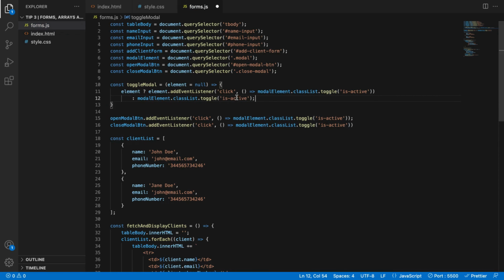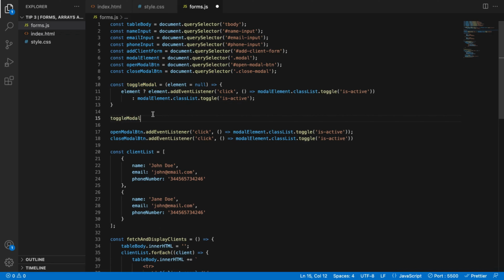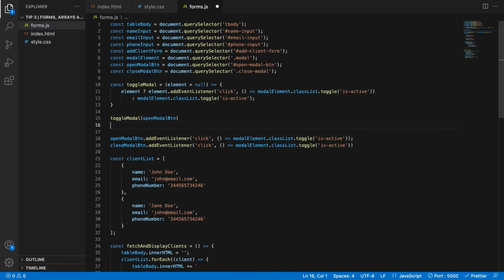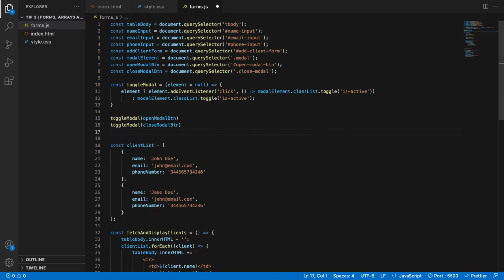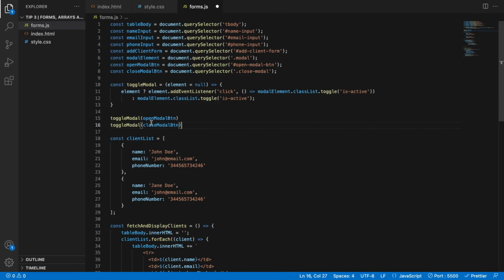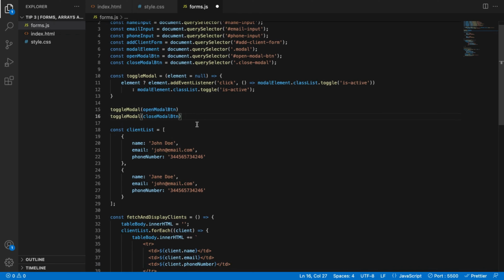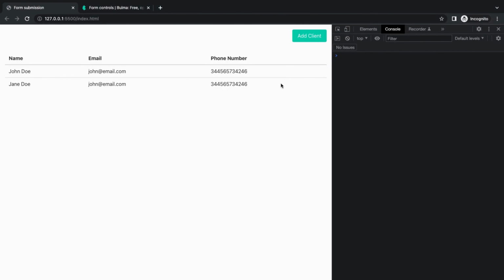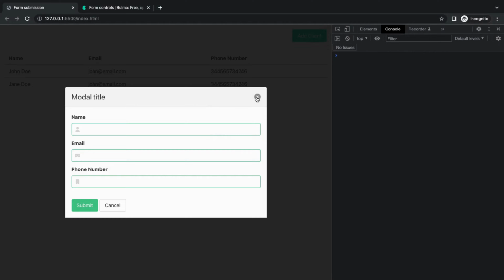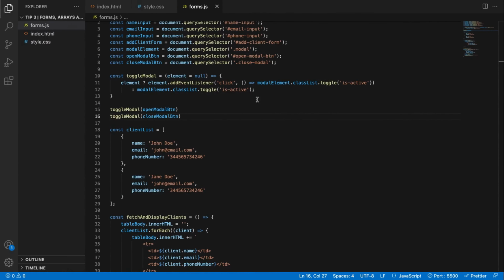And we'll save that. Now, to call this function, all we need to do is just call it, and we'll take the open modal button as an argument. We'll do the same thing for the close modal button. And now we don't need these 2 lines anymore. And we can also use this function anywhere else in our JS file, or even export it to other JS files that we could create. And you can see it works just fine.